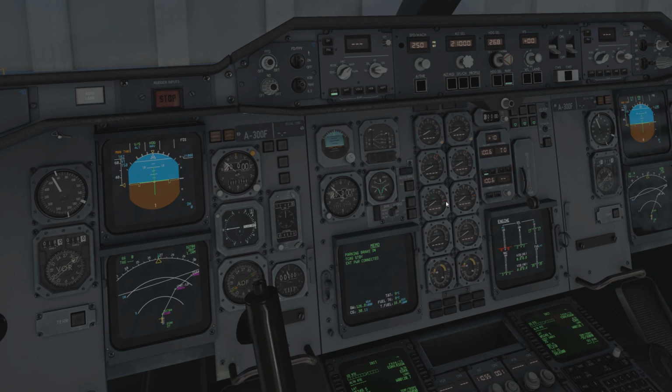Are we in the climb? I don't really know what phase we're in. And it will just stick at TOGA. So you need to press climb manually, like this, because otherwise it doesn't know. If you stick at TOGA, it is going to climb like mad.